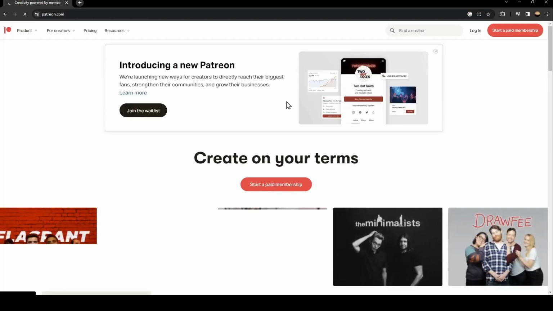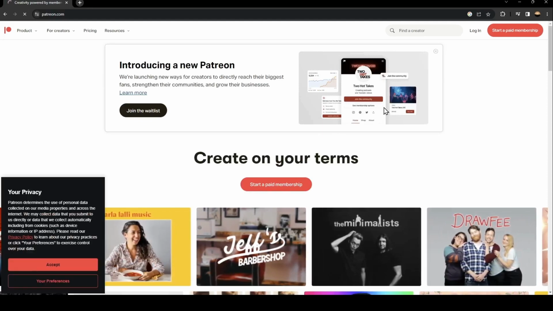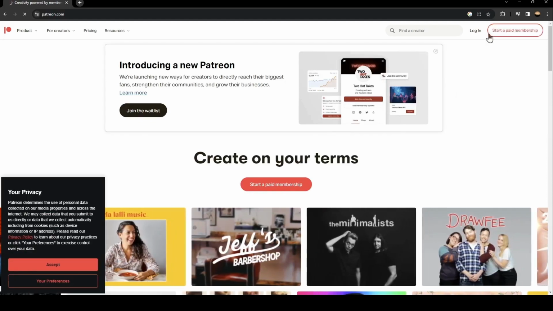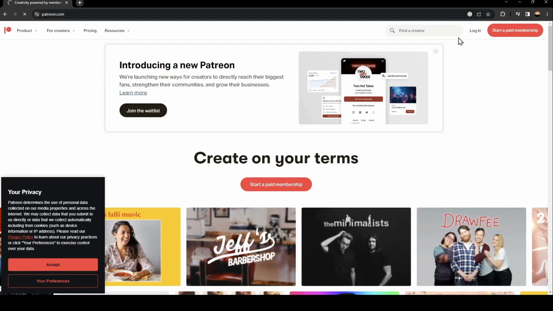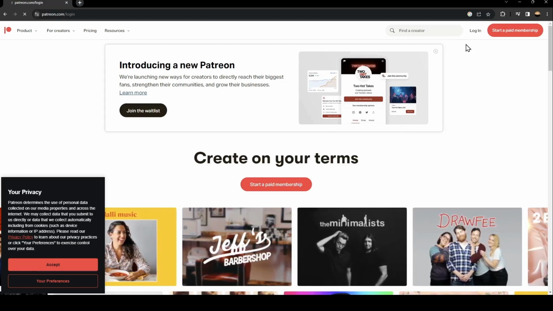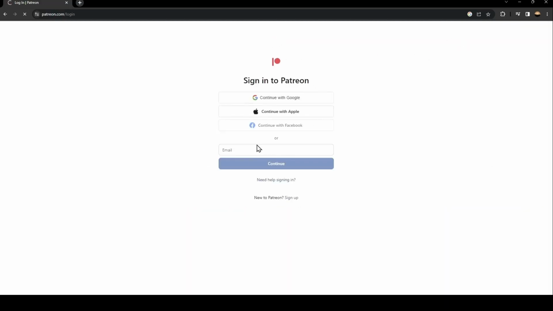Once you click on this first link, just go ahead and click on login. You're gonna find it in the top on the right. Once you click on login, you're gonna find this form. So what you need to do guys is, if you have already an account on Patreon, just type it here or use one of those methods. You can continue with Google or Apple or Facebook.